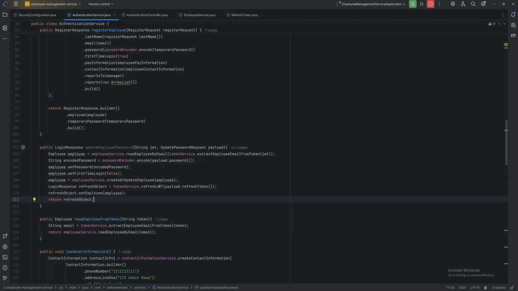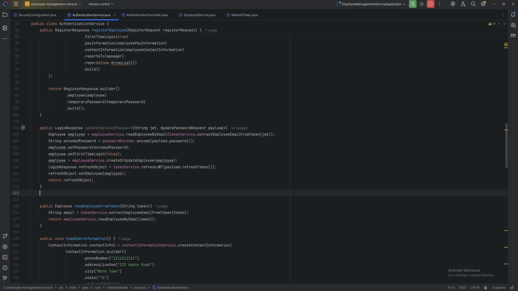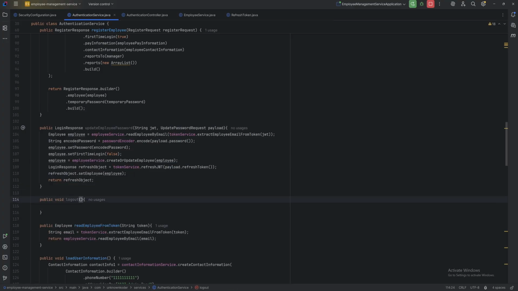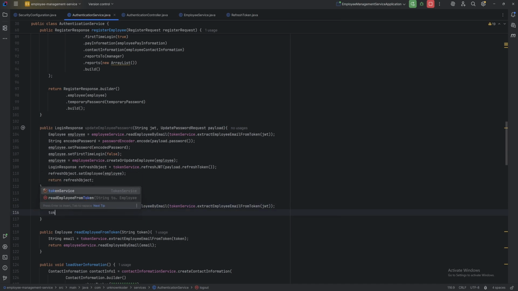The last thing that we need to do is set up the ability to actually log out. So I'm going to once again come below this method. Let's say public void logout. Inside, let's say string JWT. And in the method, we're going to say employee is equal to employeeService.readEmployeeByEmail. Inside the method, we'll pass tokenService to extract employee email from token. And once again, we'll pass in the JWT. We'll come below and we'll say tokenService.deleteEmployeesRefreshToken and pass in that employee. And if they don't have a refresh token, then they're not authenticated and they're not logged in anymore.